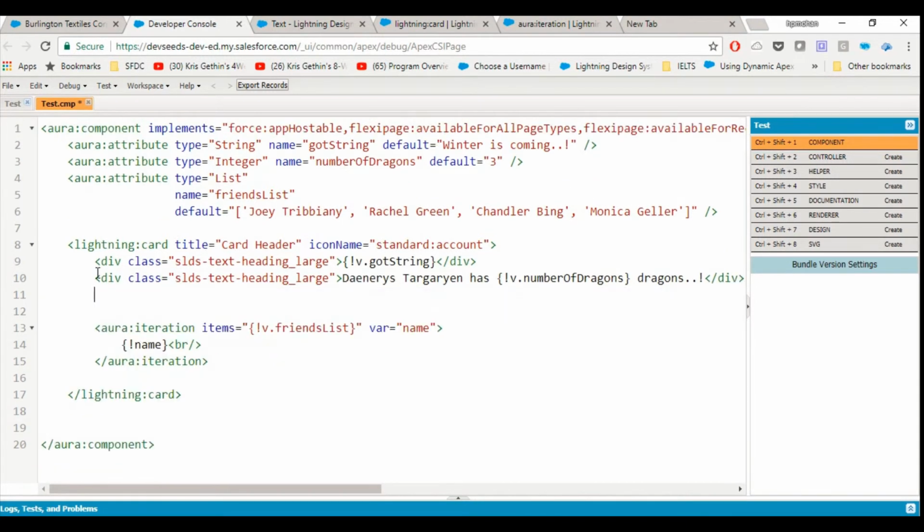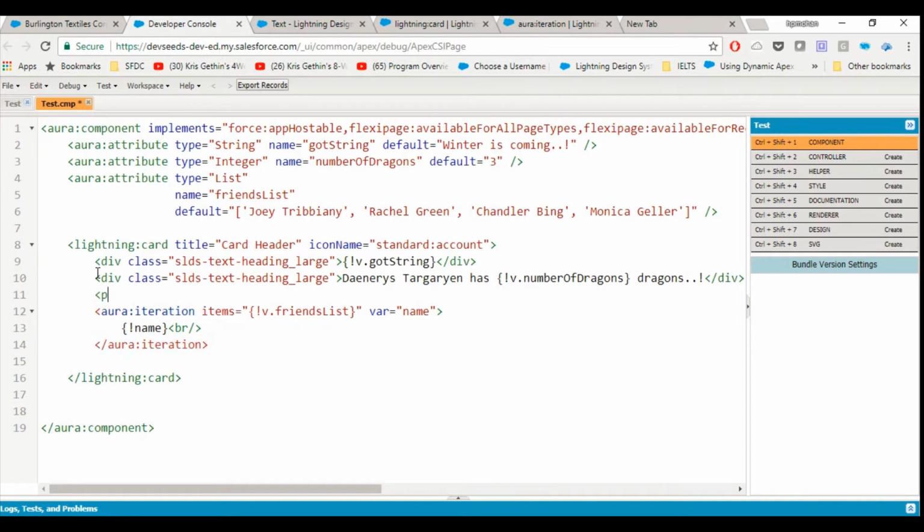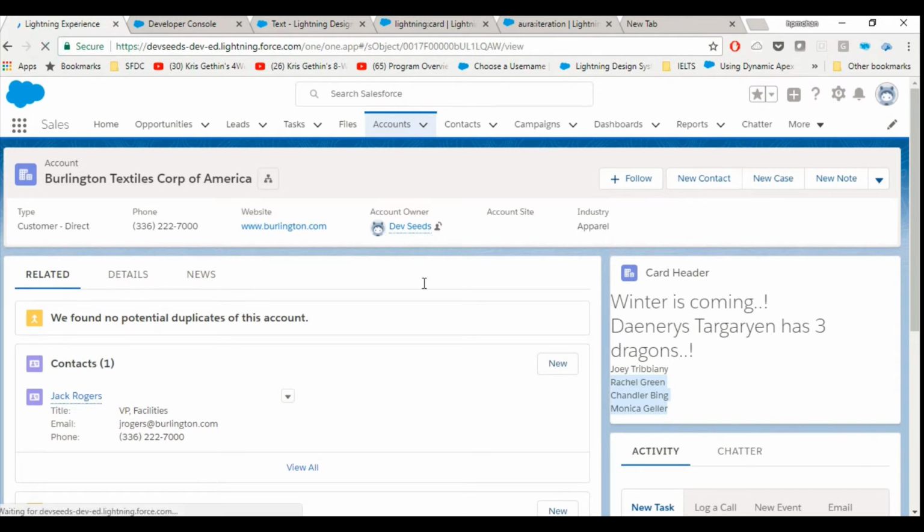Let me remove this, and let me put a paragraph: my favorite friends characters. I don't know if it's the same for you too, but yeah. Let me just save it and refresh.